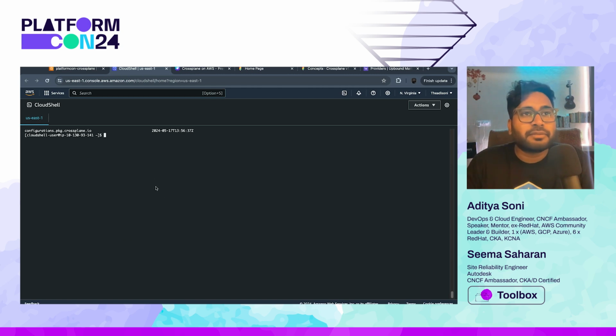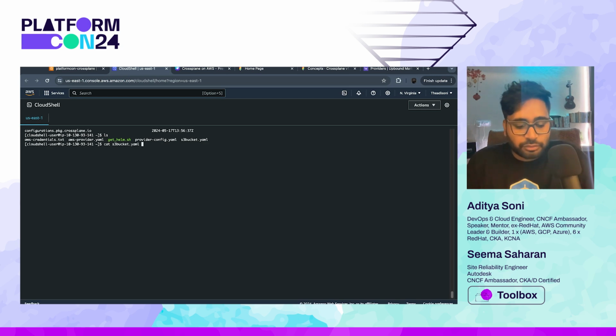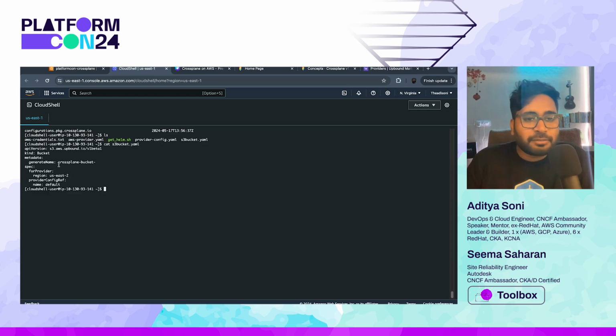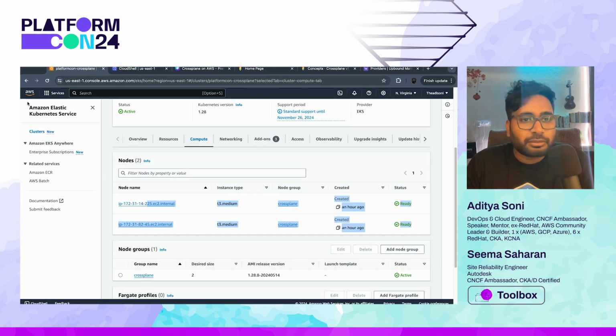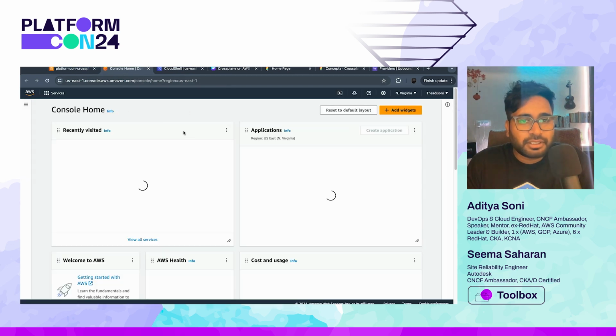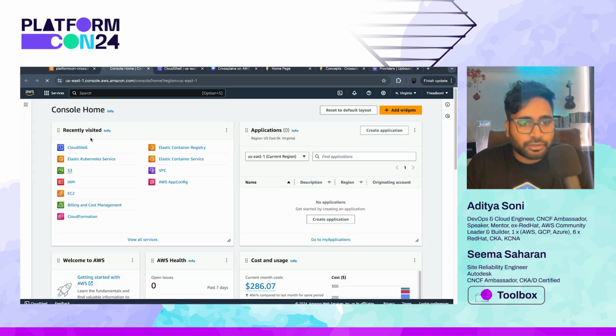Now let's move forward with the next thing: we will be creating a resource, and we're going to start with just one resource, S3. I have created a small YAML that will create a bucket called Crossplane bucket, going with the default configs. So let's move forward and create this bucket with the help of this. And if you see, it's saying the bucket is created. So let's go to S3 and see if it's working or not.